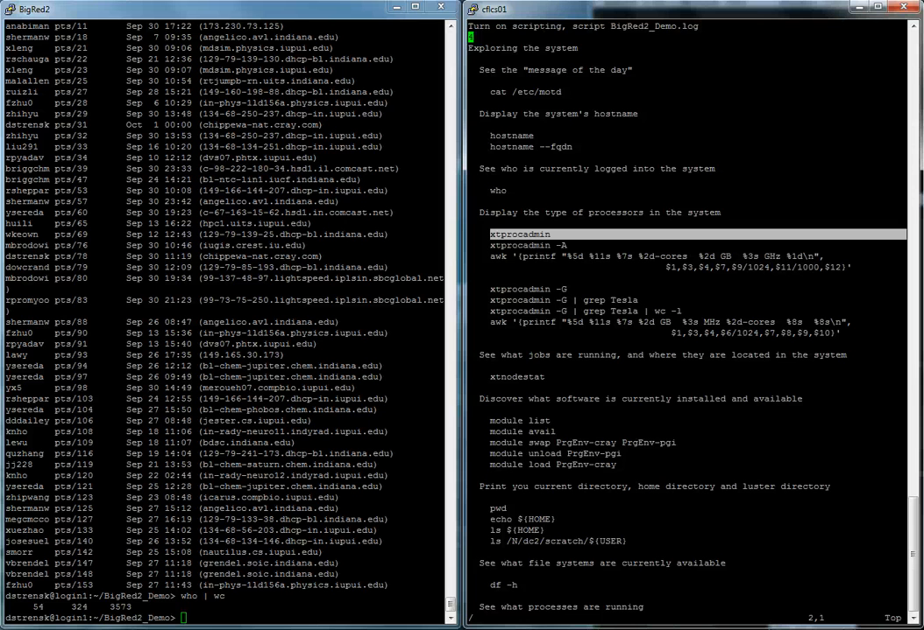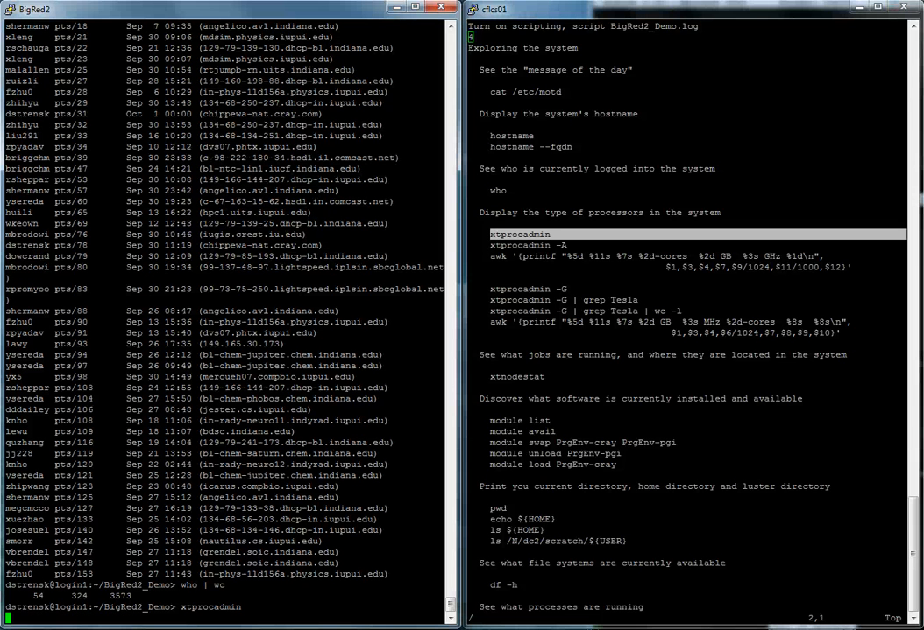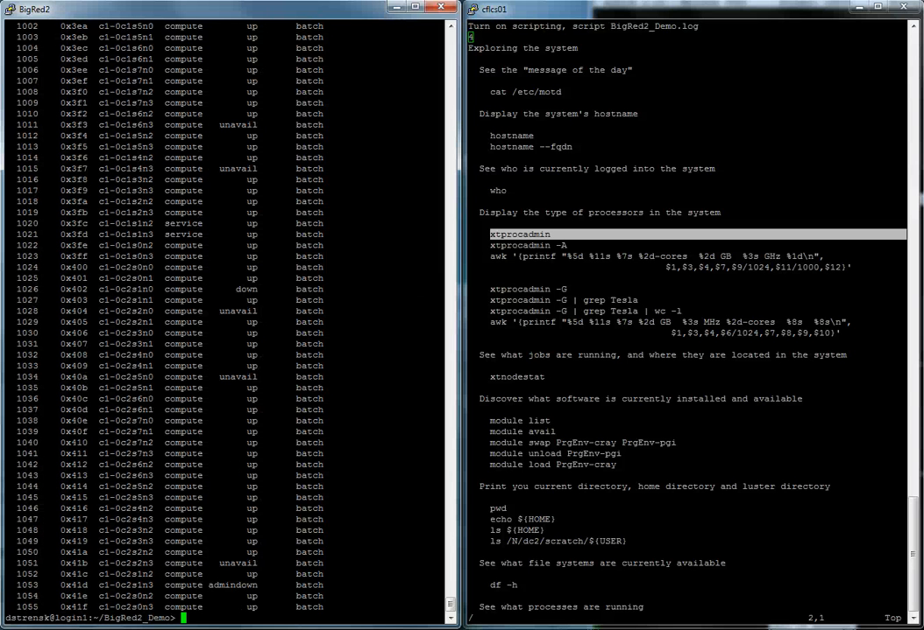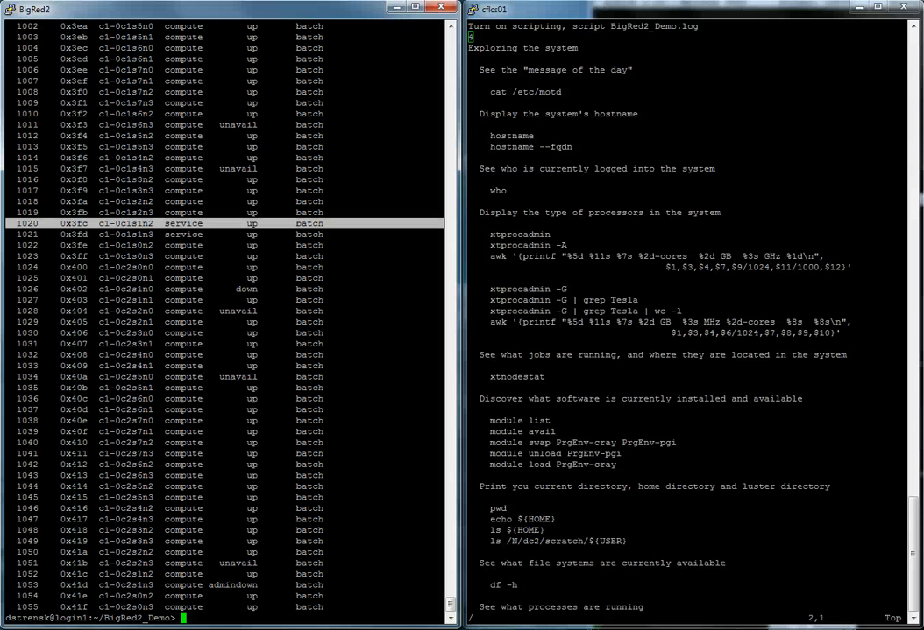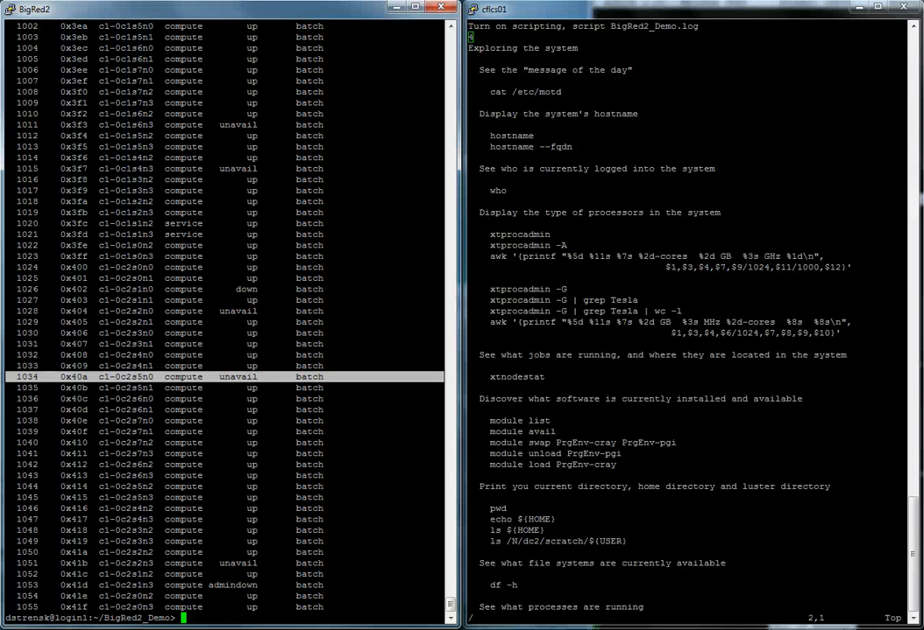xtprocadmin is a Cray command, and this will tell you information about all the nodes in the machine. Most of them are compute. You can see a couple of service nodes here. Most of everything is in batch. Looks like there's a couple of nodes that are unavailable for some reason.